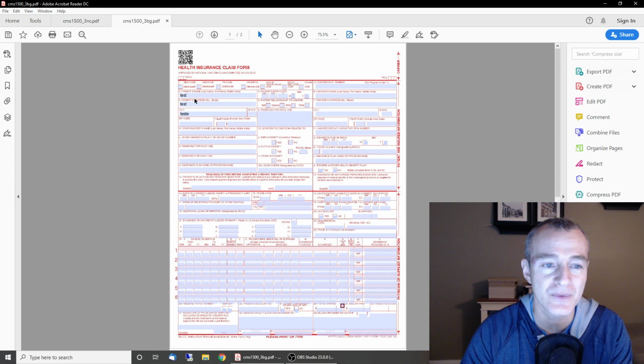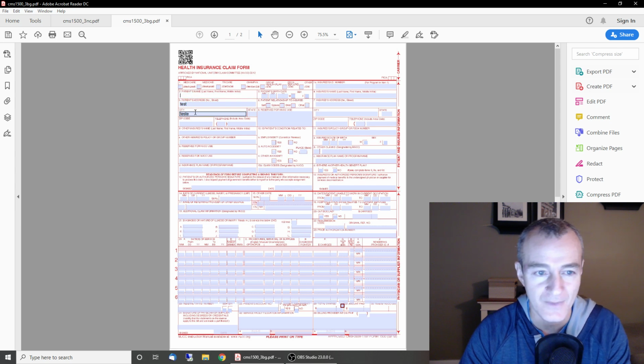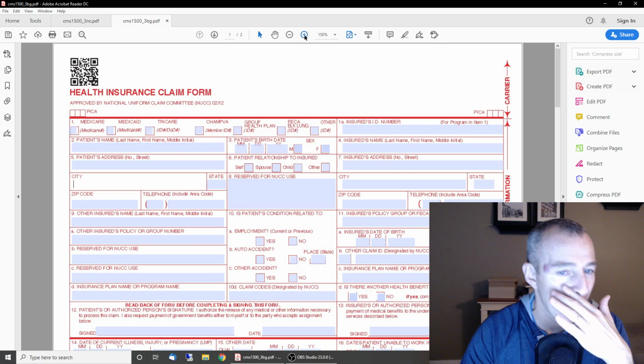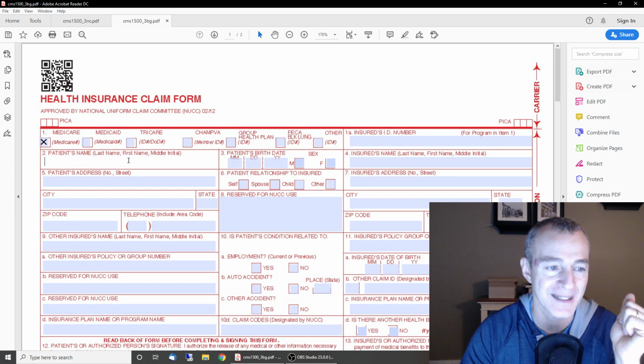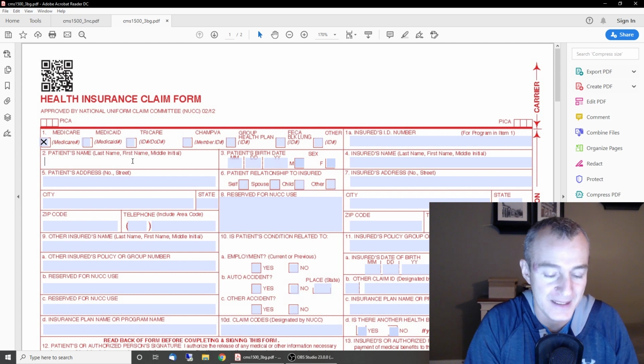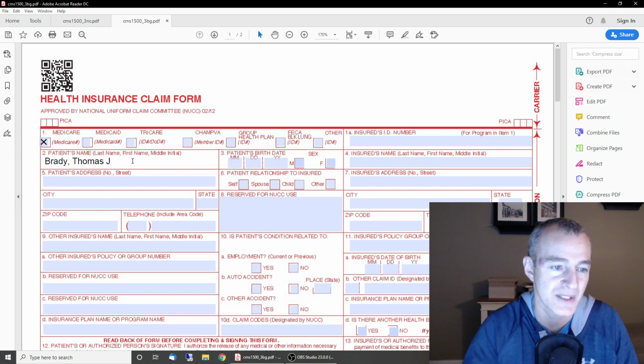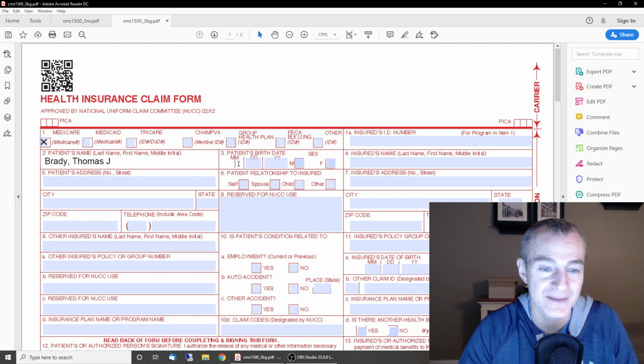So let's go through this one. Let me delete these boxes here. I'm going to zoom in a little bit, and we'll just hit everything that you're going to need. So you're going to have to indicate that it's a Medicare form. Pretty standard, right? Box number 1. Box number 2, you're going to have the patient, and it says last name, first name, middle initial. So Brady Thomas, J. I don't know if that's really his middle initial.